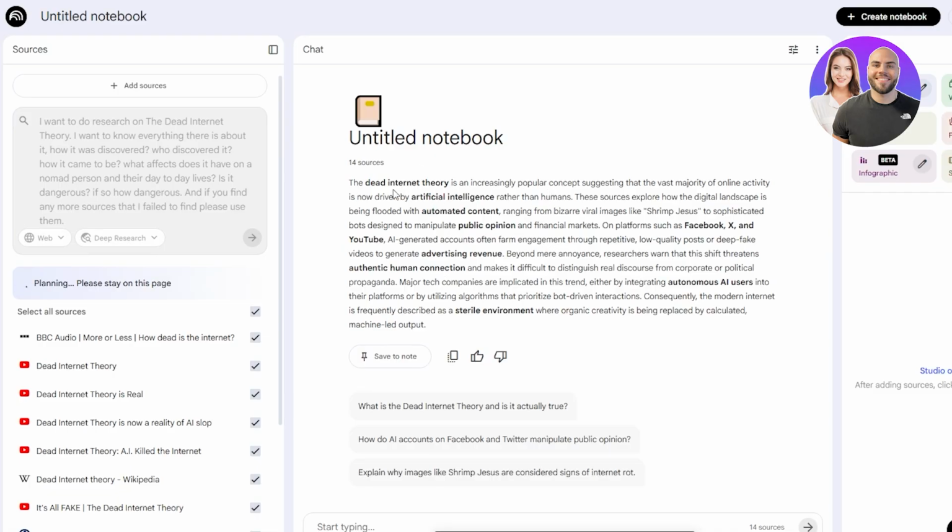You can see right here, the dead internet theory is an increasingly popular concept, suggesting that the vast majority of online activity is driven by artificial intelligence. It used to be around 50%, but recently I've heard some news about it on Twitter and read some articles that suggest it could be more, like 70 or 80%, which is insane if you think about it. So let's see what it gives us.